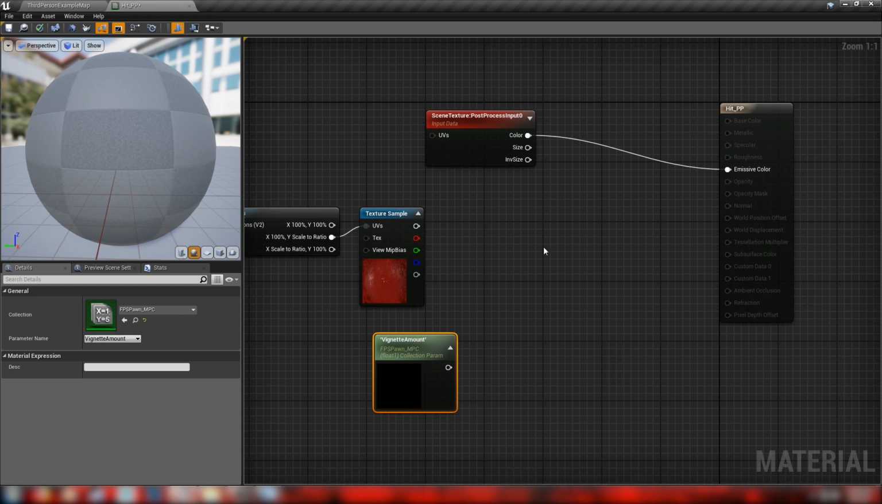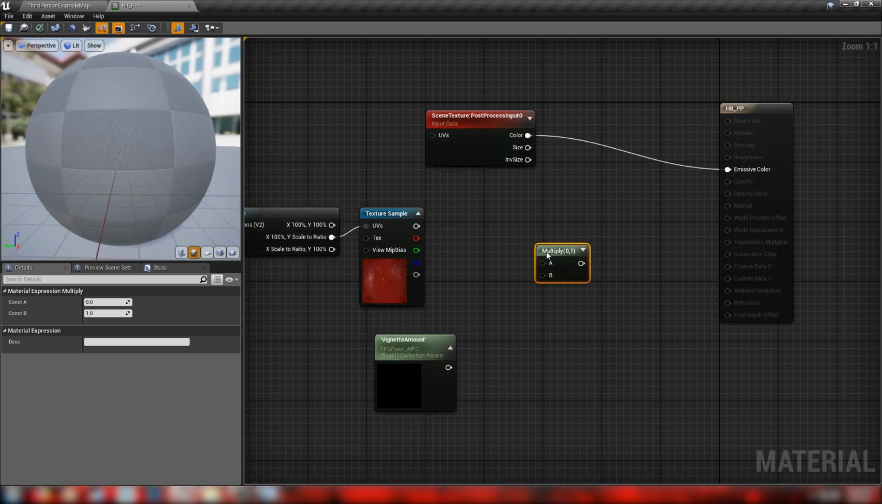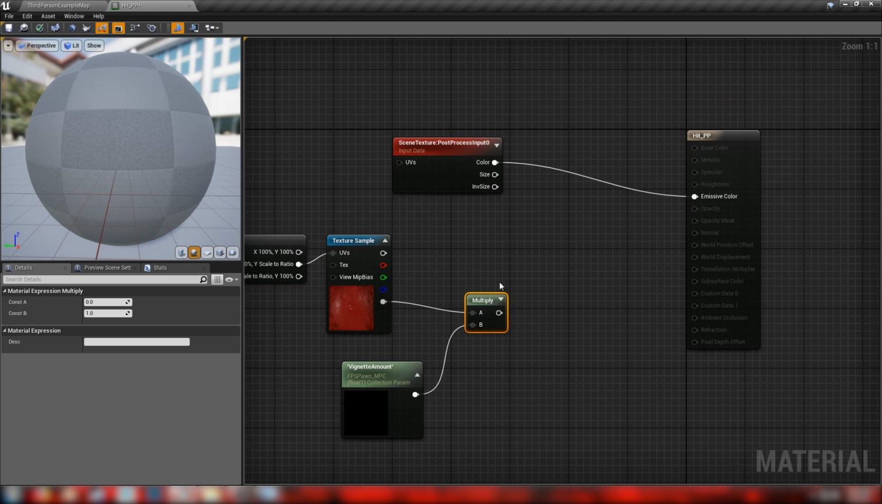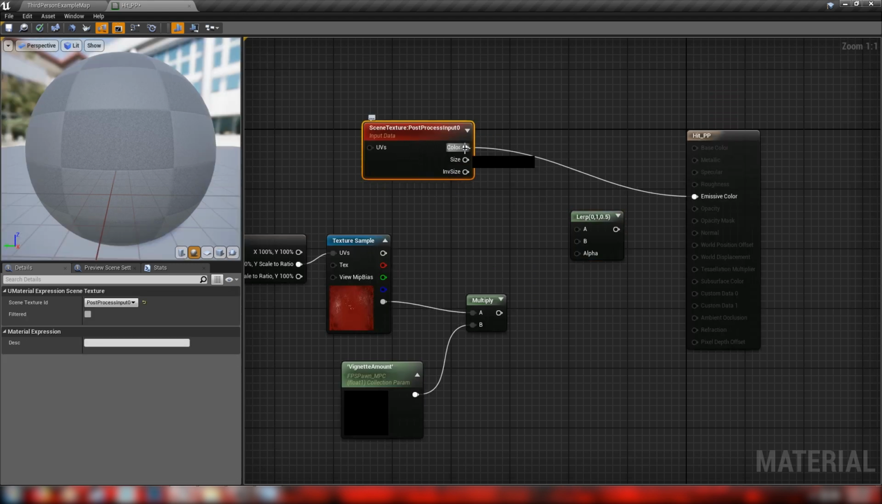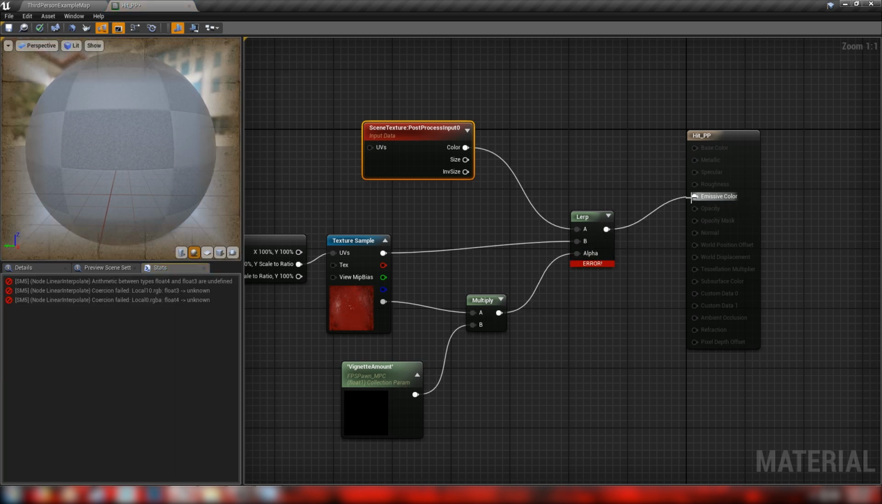Which is going to default to 0. So let's hold M and multiply it. We're going to need to multiply the alpha of our texture with our vignette amount. And we're also going to need to lerp between the texture and our post-processing. So let's plug in our post-processing into the A, plug in our texture into the B, and the result of our multiply into the alpha, and then the lerp into our emissive color.